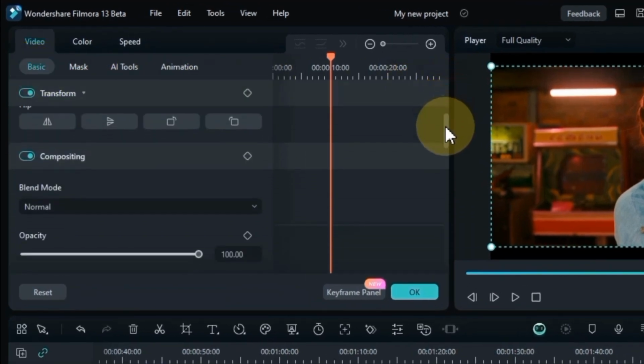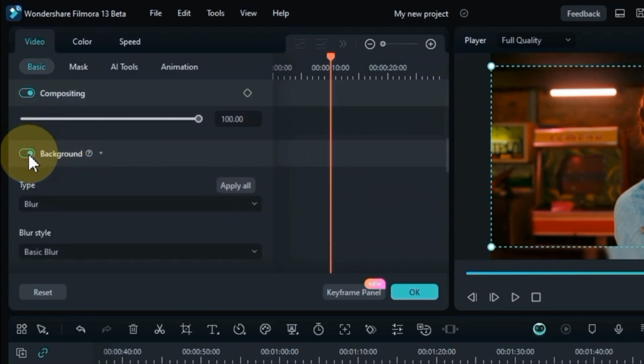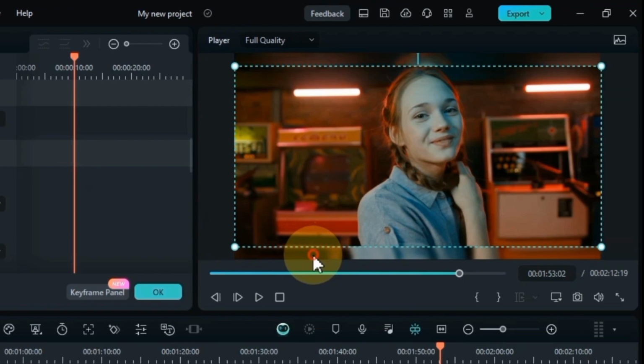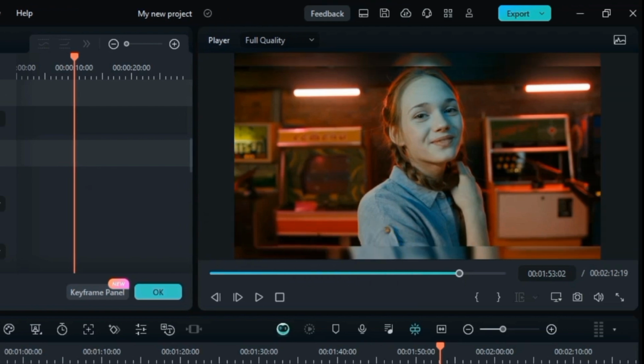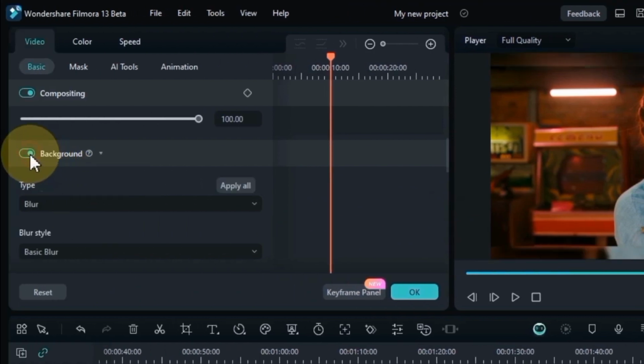Scroll down, and toggle on the background option. By enabling this option, the empty background areas are blurred. Disabling it brings back the empty area in black. I'll keep the background option on.